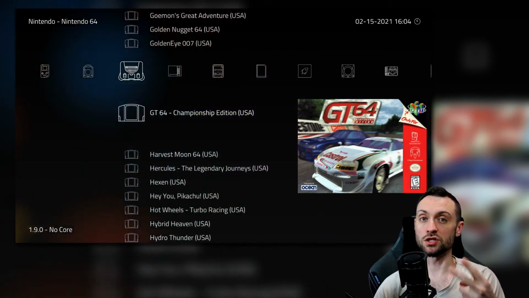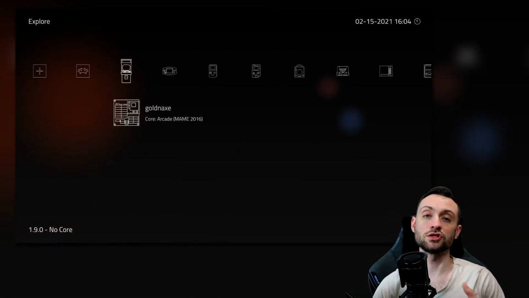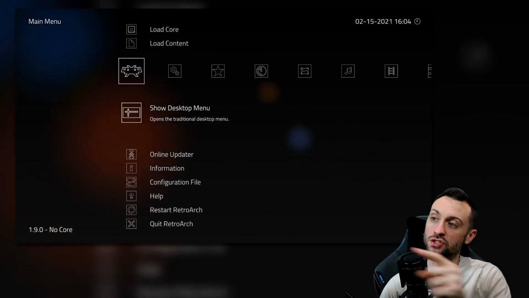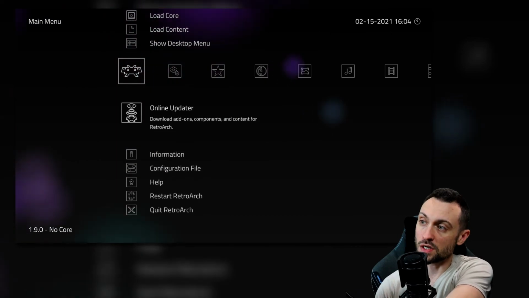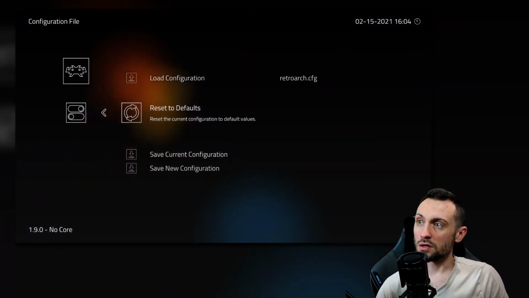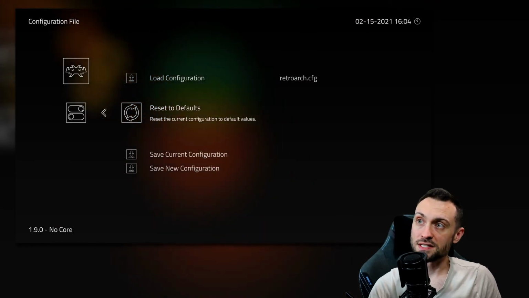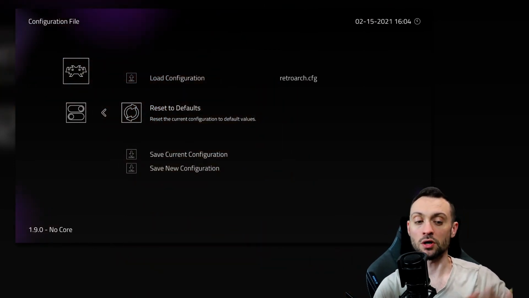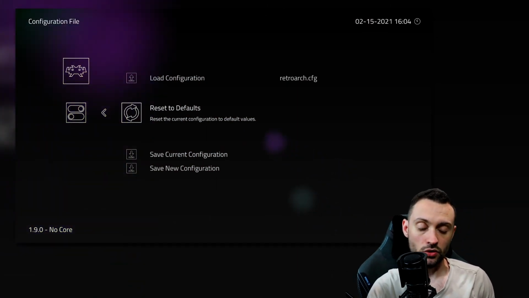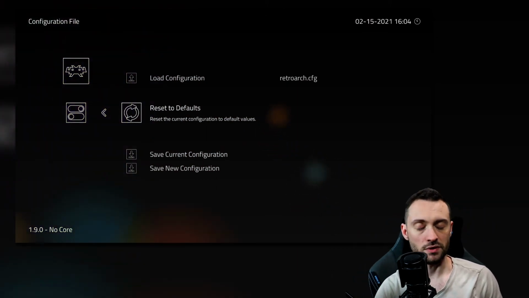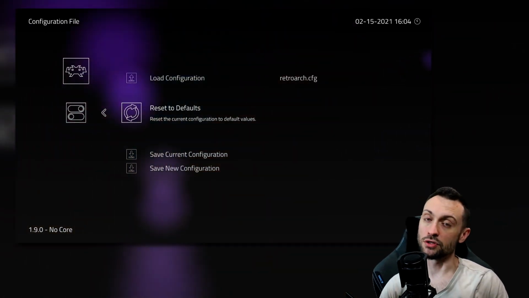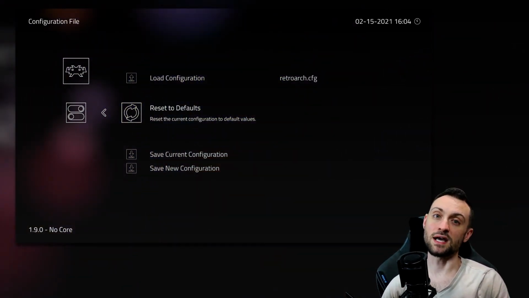So there's two ways we can do it. The first way is directly in RetroArch. If you can open up the program before you load games or anything, you can actually go to the quick menu, scroll down to configuration file. Here, you're going to be able to reset to defaults, and this will actually just revert all your settings back. I believe it'll keep your playlist, but anything to do with core settings or controller settings will have to be redone from scratch. So it sucks to have to do that, but sometimes it's a necessary evil.